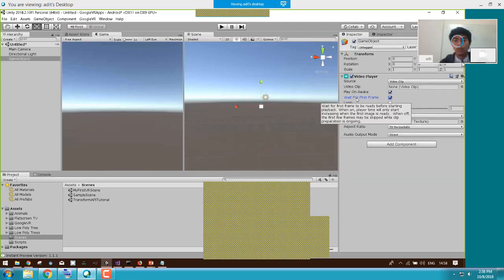The next one is Wait For First Frame. If you enable this property, it makes our video wait until the video player itself has finished loading our video. And if you uncheck this property, the video will play immediately, but you will see some frame skipping. So it's kind of a laggy effect or something like that.